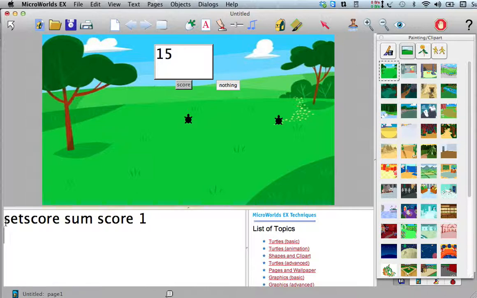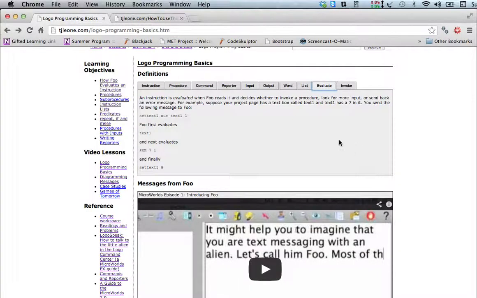But the idea of evaluation is it's this process of walking through the whole instruction and figuring out what the instruction for foo is. It's foo walking through the instruction and figuring out what he needs to do, what you're asking him to do, and then doing it, basically. Okay?